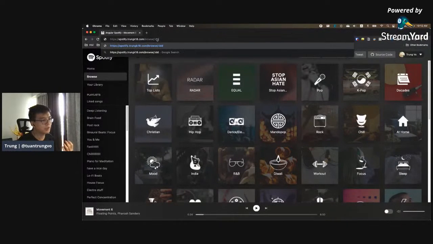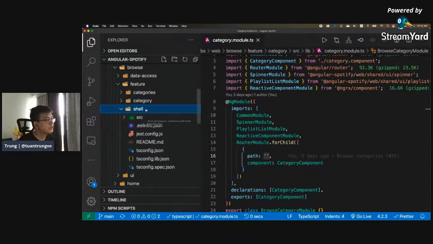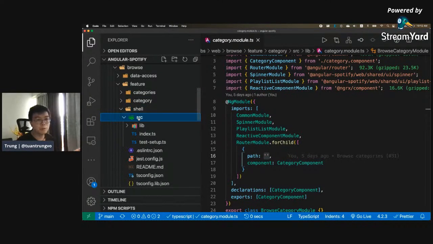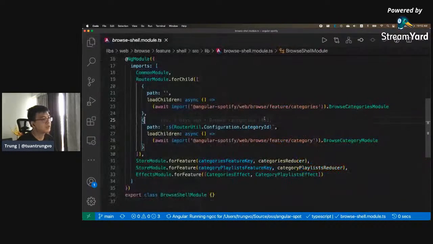Instead, I was trying to use a lazy loading module, and there's one specific feature that handles it for me, which is the cell feature. So you go into the cell. It is not actually a component, it's basically just a module.